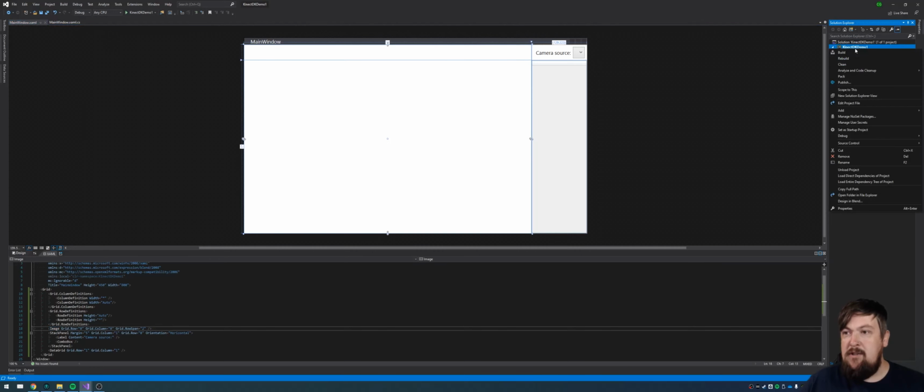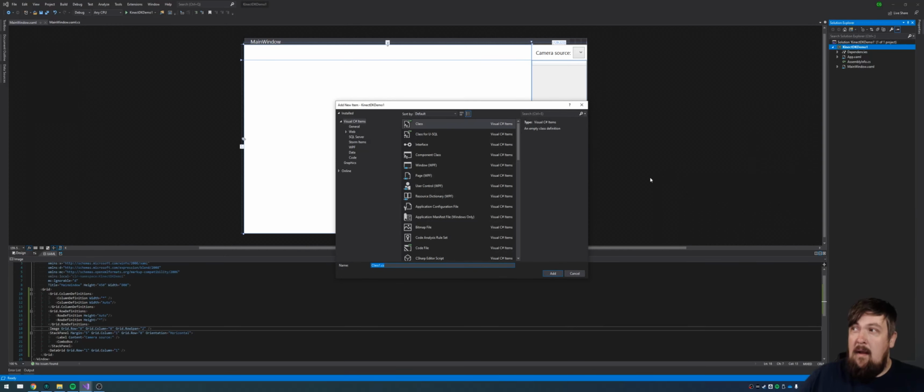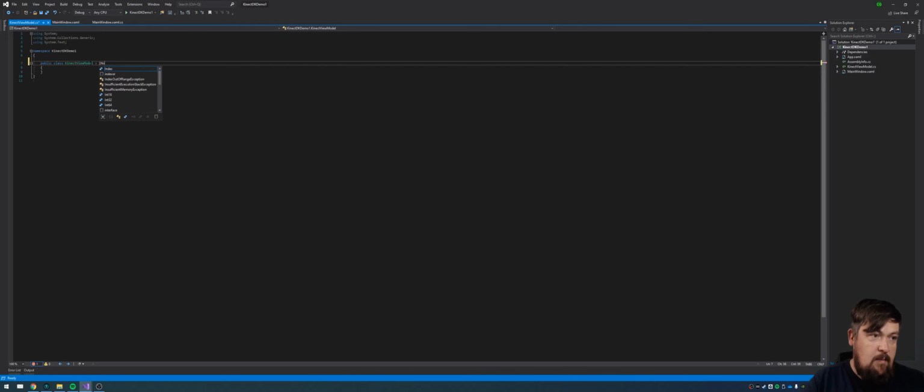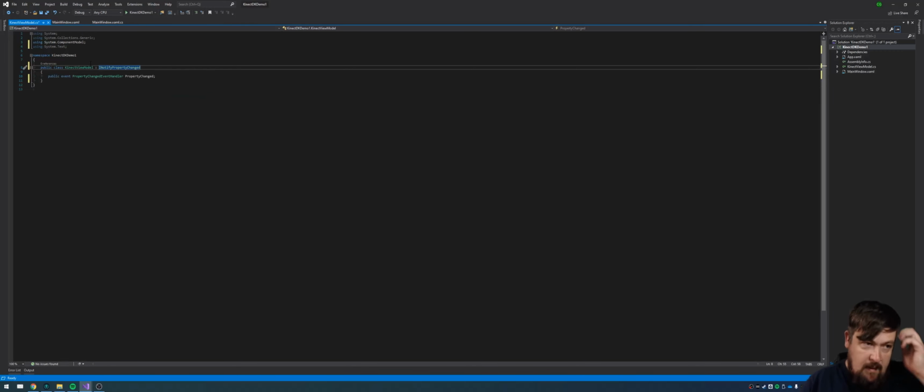So, as I mentioned, we'll be binding this to a view model. So let's create that view model now. And we'll call it the Kinect view model. I think it's as good a name as any. First thing we need, if it's going to have dependency properties, is we need to implement INotifyPropertyChanged. Go ahead and implement that.